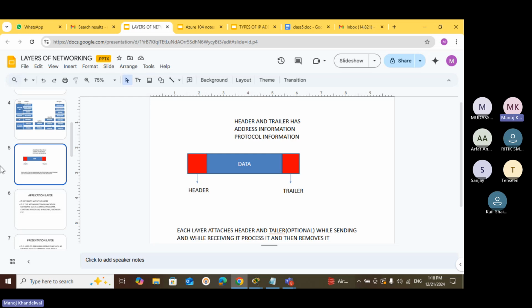Which device is called a layer 2 device? Switch. Very good. Switch is a layer 2 device. Why? Because it has only 2 layers: physical layer and data link layer.